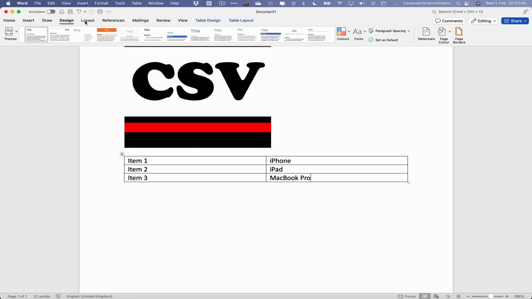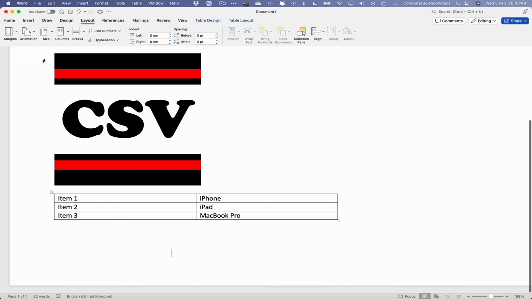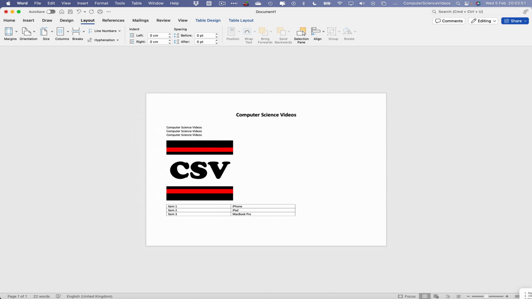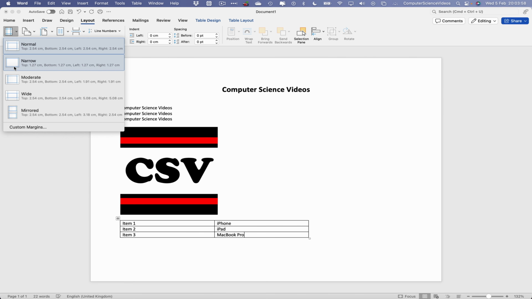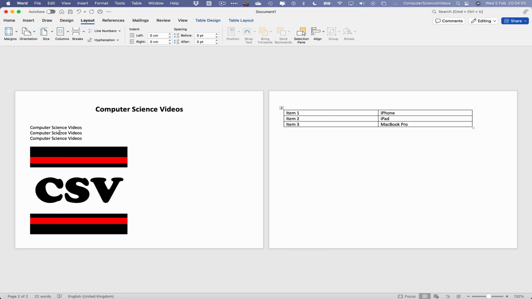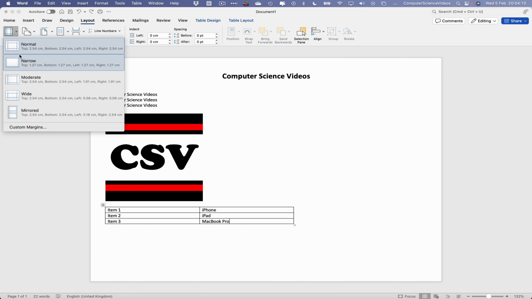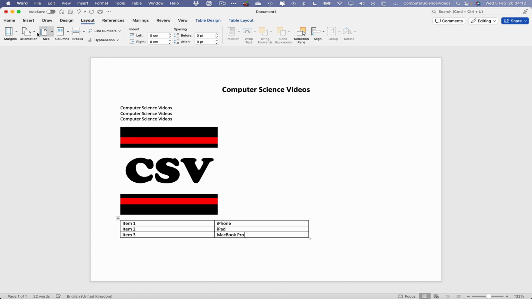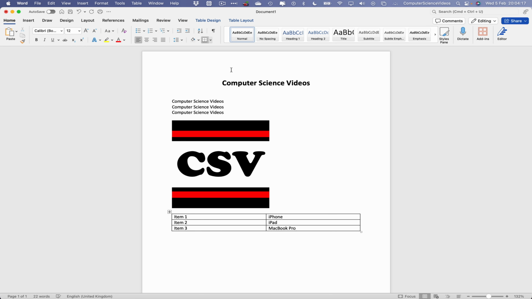Let's go to Layout. We can change the orientation from portrait to landscape. Decrease the size of the Word document on screen, we can change the margins to narrow. We can also change from A4 to A5. Command Z to undo that. Go back to normal margins. Go back to portrait. Go to home.